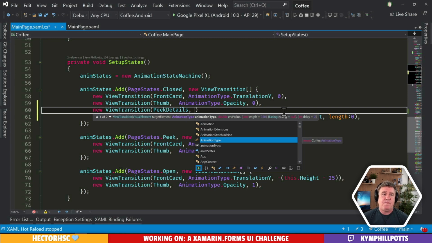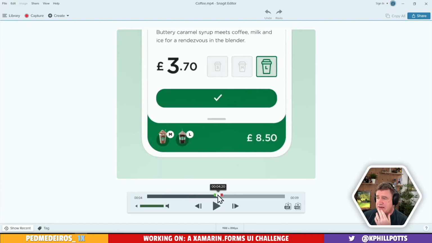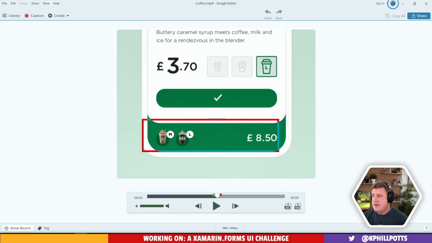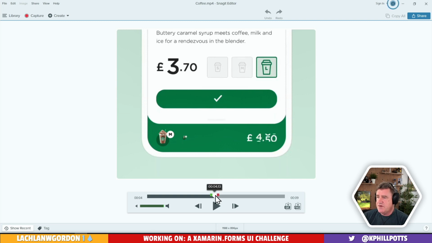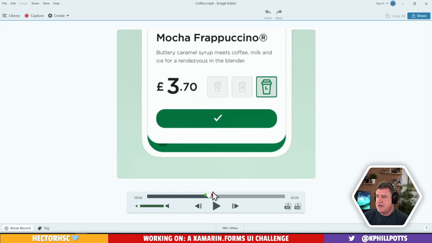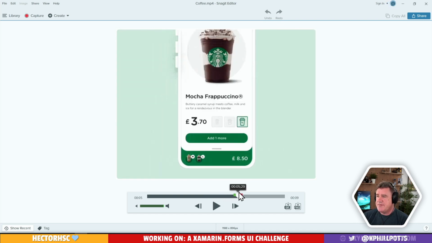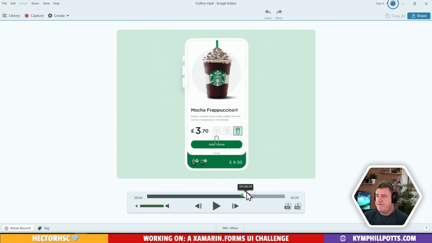And for that, the peak details doesn't actually change position at all, right? So the peak details is this bit here. This does not move. The only thing it does is it becomes either visible or invisible, right? So it's just sitting there, because we can see as we slide up, it hasn't moved. It's just sitting behind it. The only thing it does is when the user swipes up, it fades out.